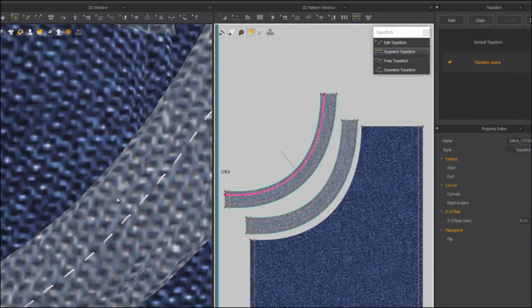If I zoom in, it's really faint because we haven't changed the attributes yet, but you can see the top stitch has been applied. I can select and click on the second line, and we can see we have the next top stitch applied. And every time you apply top stitch, that segment turns a very sharp, vibrant pink color, showing that there is a top stitch assigned to that segment.